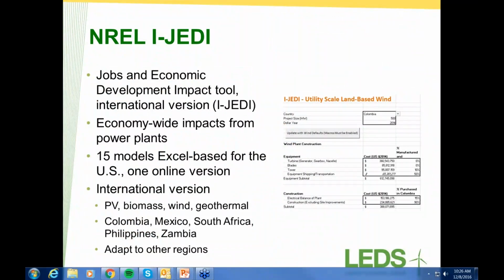At NREL, we've been developing the Jobs and Economic Development Impact Tool, or JEDI, since 2004. And very recently, we added a new model, which is the international version, which we're calling the iJEDI. And what the model does is to estimate the economy-wide impacts from power generation plants. This model does not estimate the cost of energy, for example, or the net present value, the profitability of the project from the developer's point of view. Those are the things that it doesn't do, just to be clear.